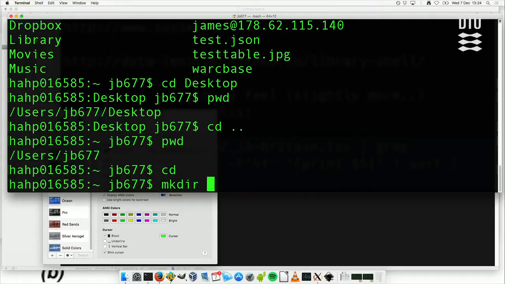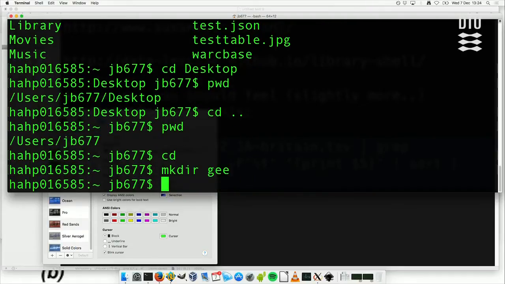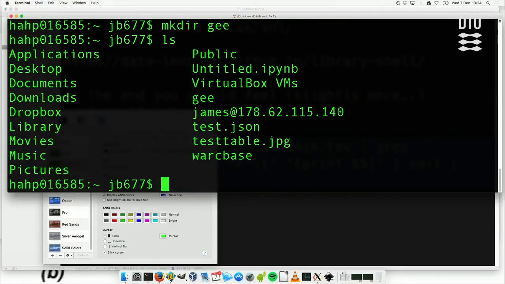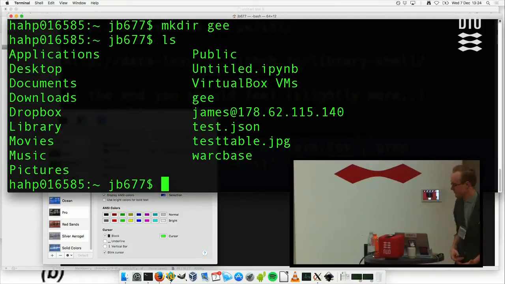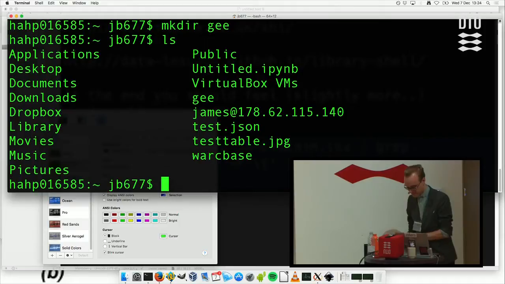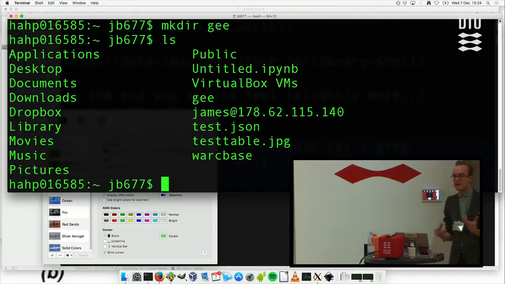Let's call it G. And then when we do an ls there, we find that there's a folder in there called G. Simple. And we'd navigate to that in the same way we just did before.